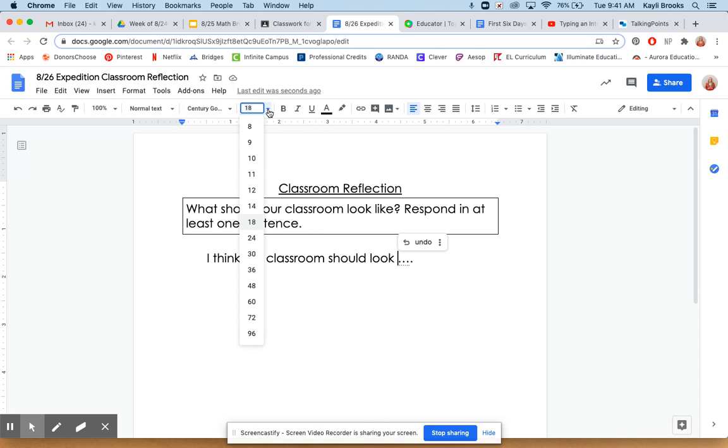Right here is the font size. And again, if you are choosing a size, if your teacher hasn't already picked one, you'll see, but 8 and 9 are going to be way too tiny. If you get up into like the 20s and 30s, that's going to be way too big. So you're going to want to be here in like the 12, 14, or 18. Those are typically good sizes.